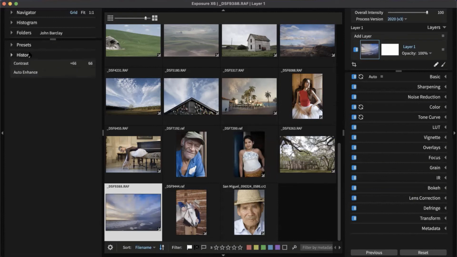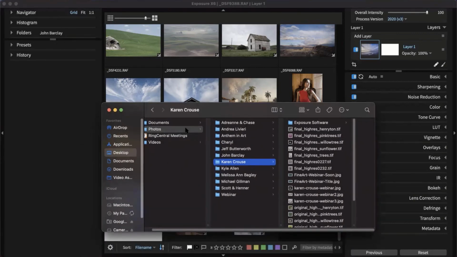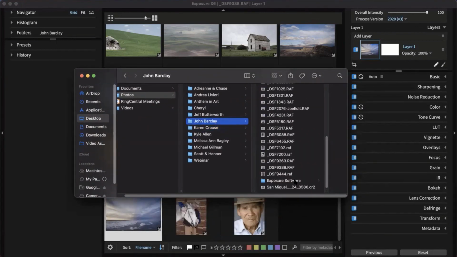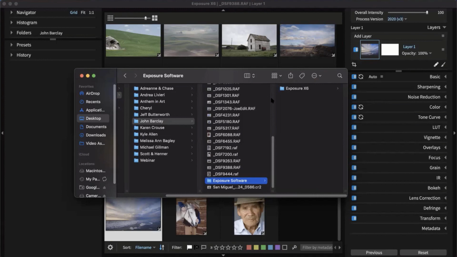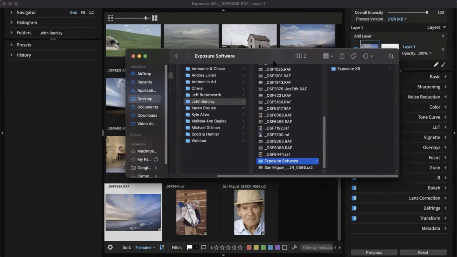All of that information is saved inside of the sidecar file, which is right here, in Photos, and we are in the John Barclay folder. We can see he has an Exposure folder. There we go. So all of the edits and information that we did here today have been saved right here inside of this folder, so we don't have to worry about it. And if we want to make a copy of it, we can just click and drag and copy it all the way over and make a quick and easy backup.